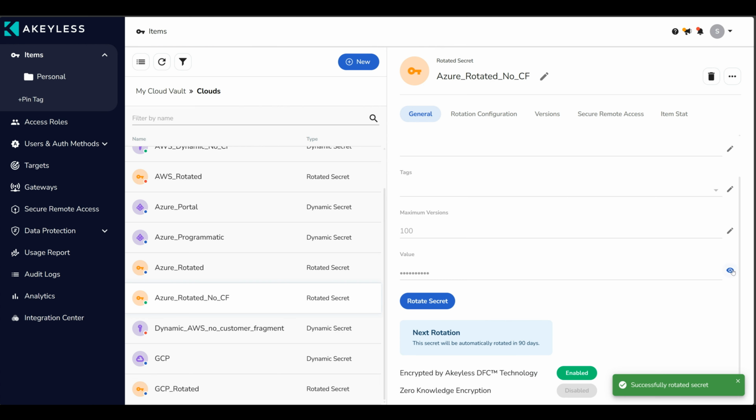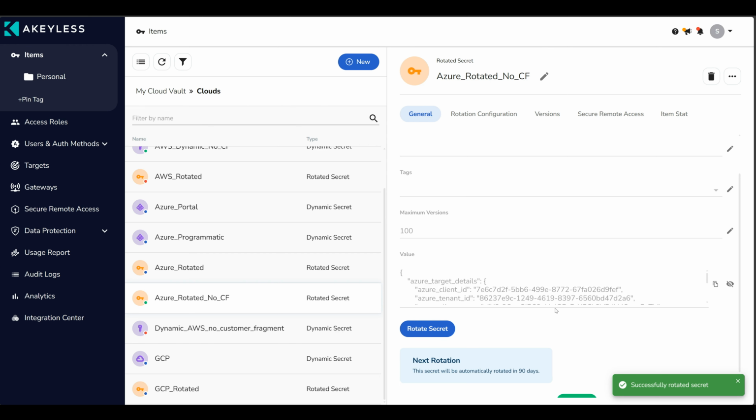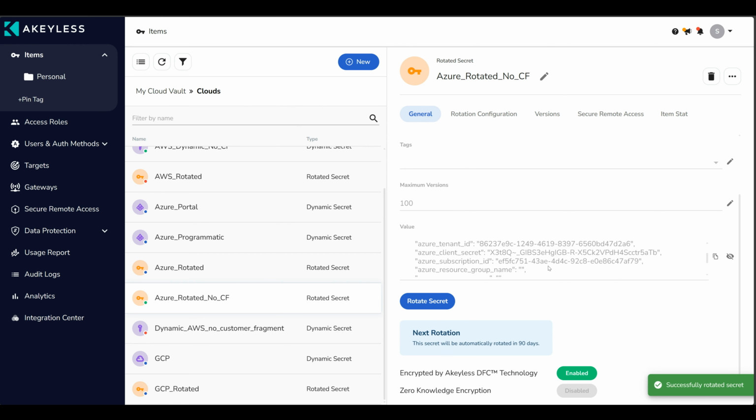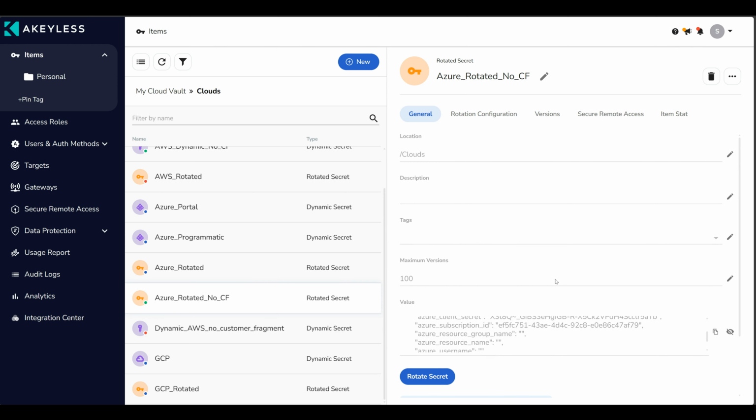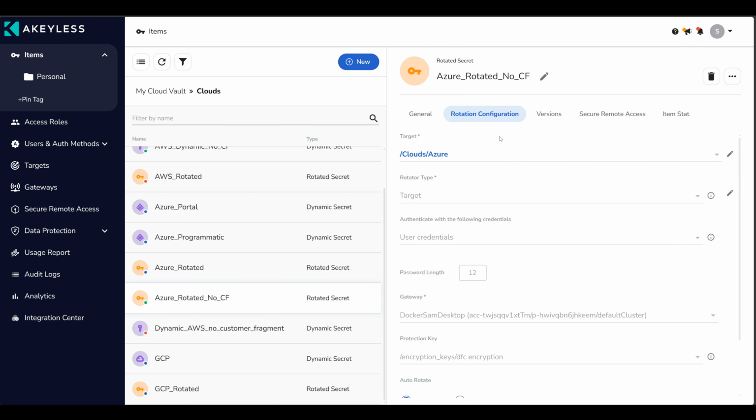And that successfully rotated our secret. And now we have another secret here in Azure. And as you can see, we've enabled automatic rotation for every 90 days. Automatically, the system will rotate these secrets. You can take a look at the configuration here.